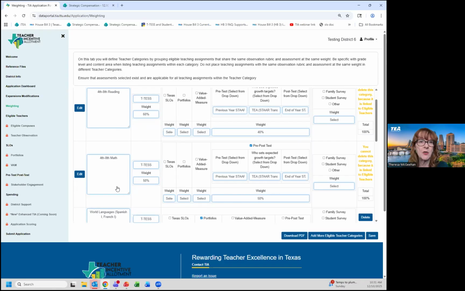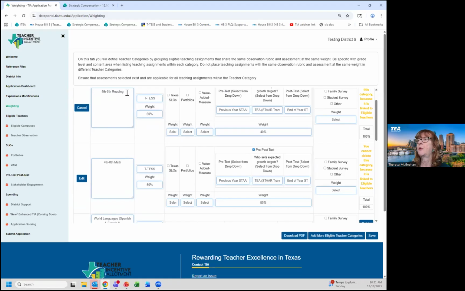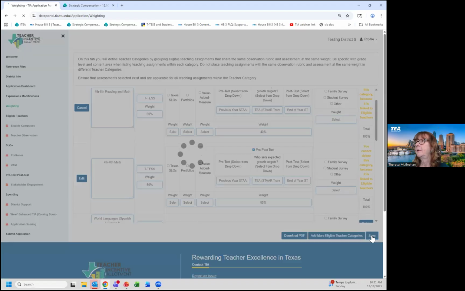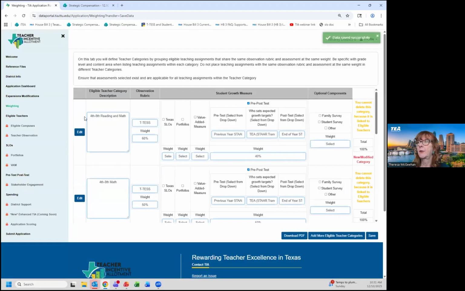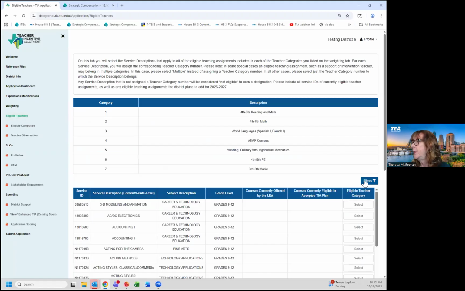If the district wanted to change this, let's say they want to just make them both 60-40 and not have a separate category for math, you can click Edit. I'm going to click Edit, and I'm going to add fourth through eighth grade reading and math, and I'm going to hit Save. And so now I need to delete this category because fourth through eighth grade reading and math are all going to be category 1, and I want to delete this one, but look, it says you cannot delete this, but you can. You have to go back to the Eligible Teachers tab and sort by category 2.